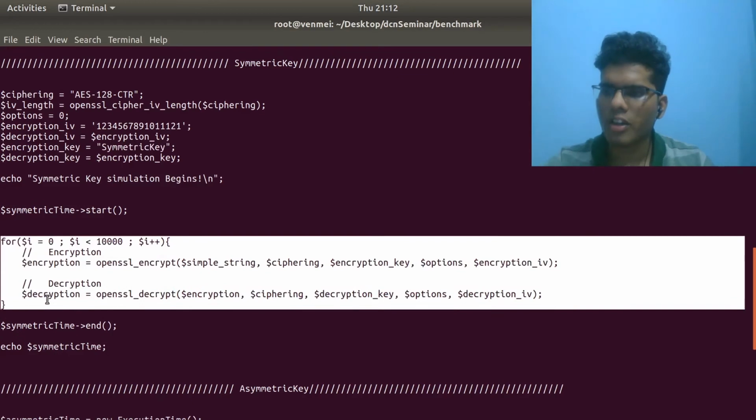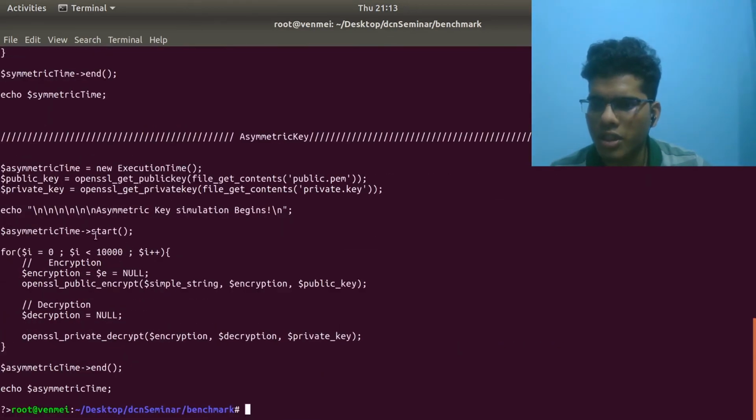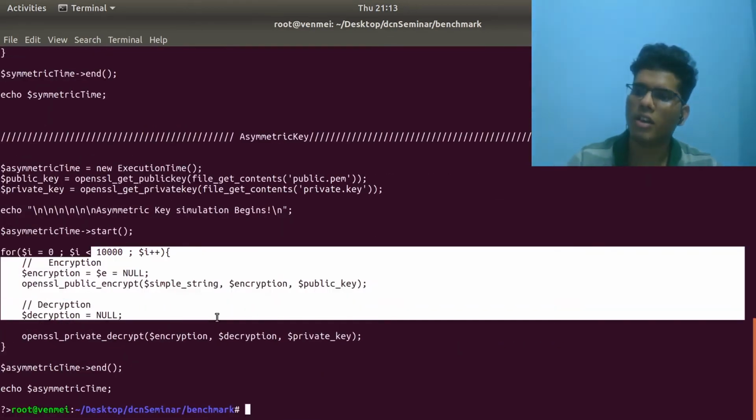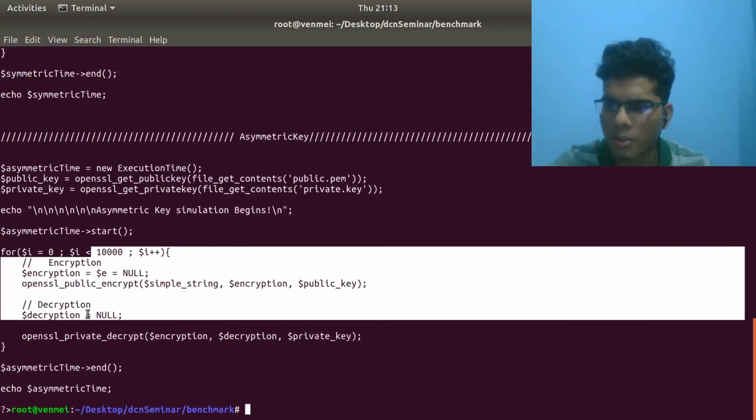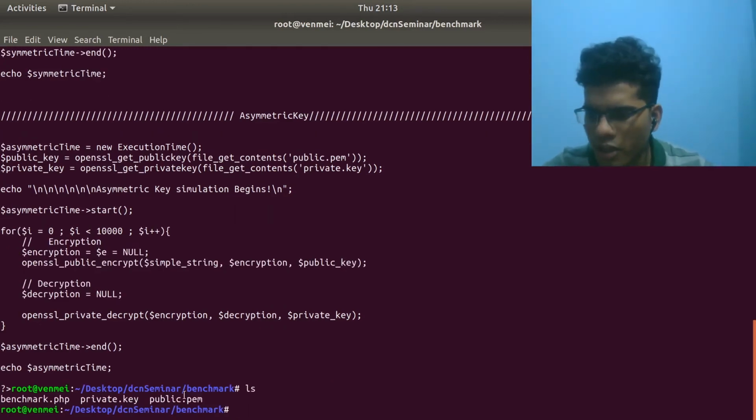As you can see here, I have used this encryption decryption function over a particular loop of 10,000 times. Here is the symmetric encryption function, and later I have used this asymmetric encryption function. I have used both encryption as well as decryption functions because client-server communication is a two-way communication, as we know. So the latency depends on both encryption as well as decryption functions. I have already generated this public key and private key used for the asymmetric encryption.